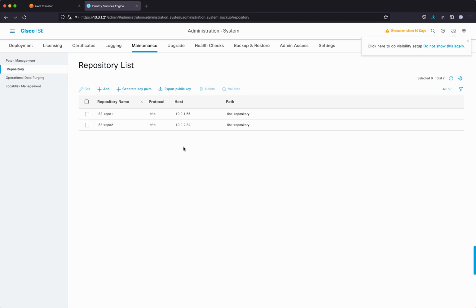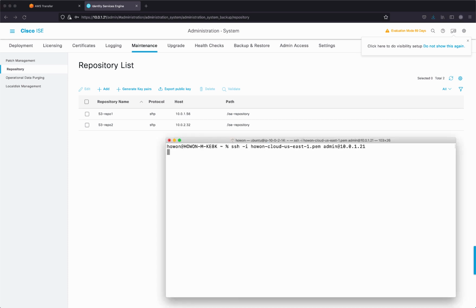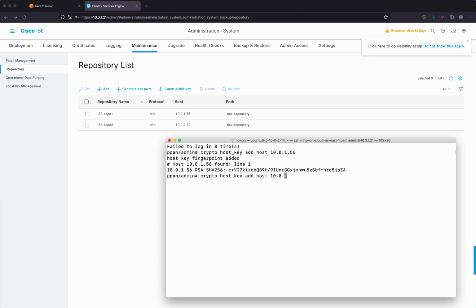Okay, so we have two SFTP repositories configured, one for each of the IP addresses in the subnets. One last thing that we need to do before you can use this is we need to go to the CLI of ISE and add each of the server hosts. Okay, once you're there, type in crypto host key add host and type in each of the IP addresses that the SFTP service is running on. Okay, it'll add one and then the other. Okay, so both servers are now trusted. And now you'll be able to use both repositories for backup and restore, as well as other services that require the repository.